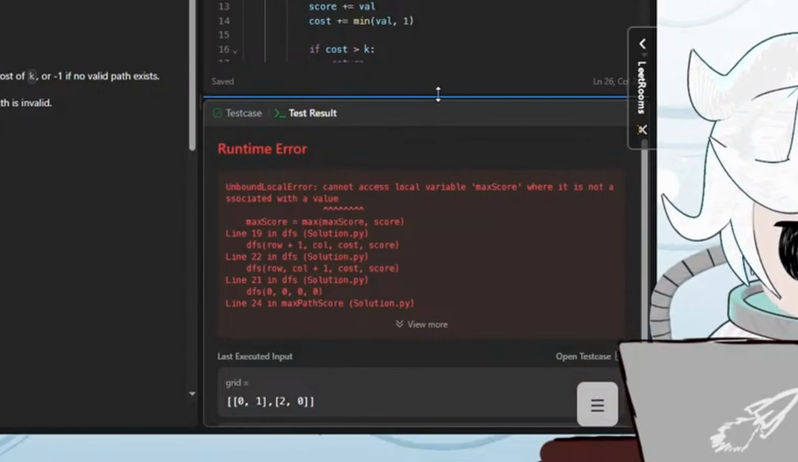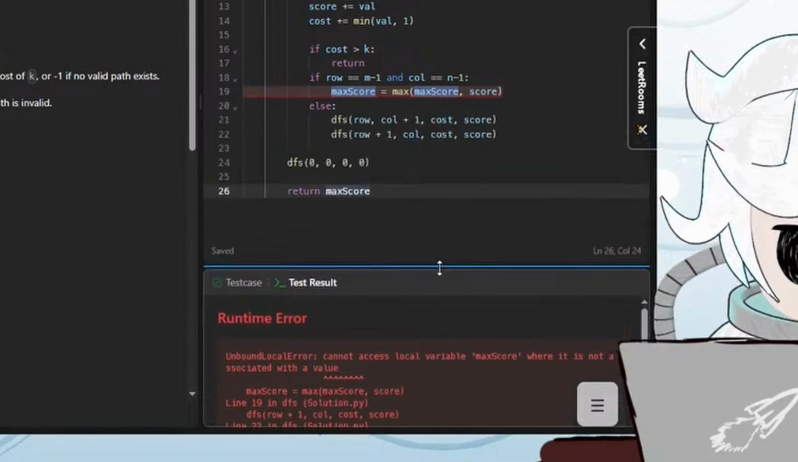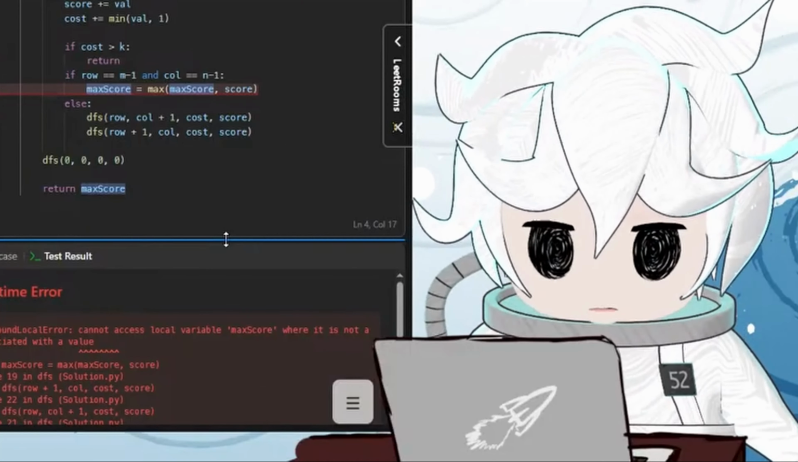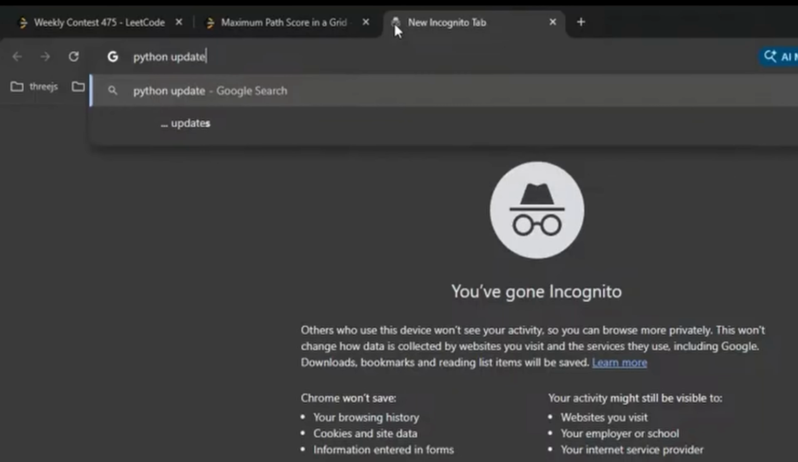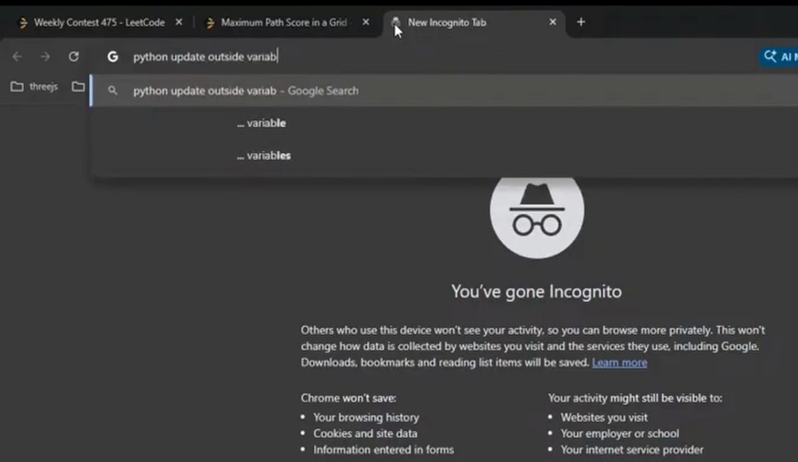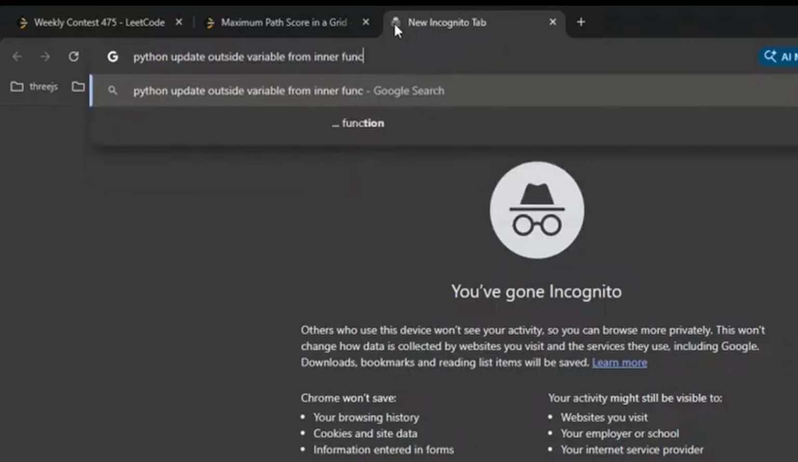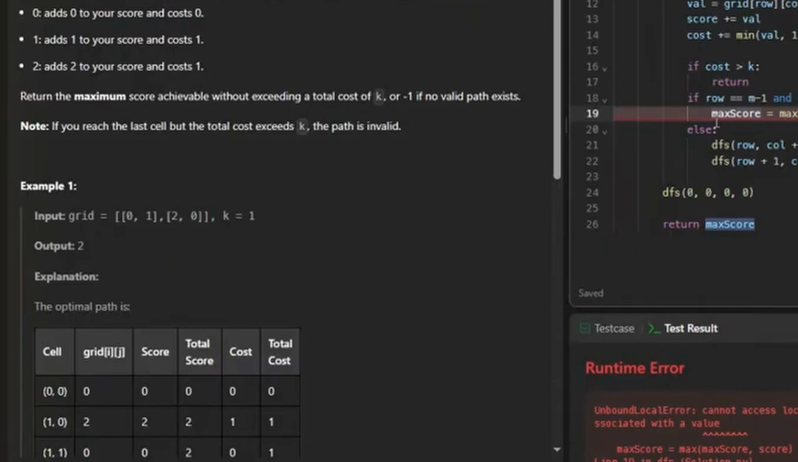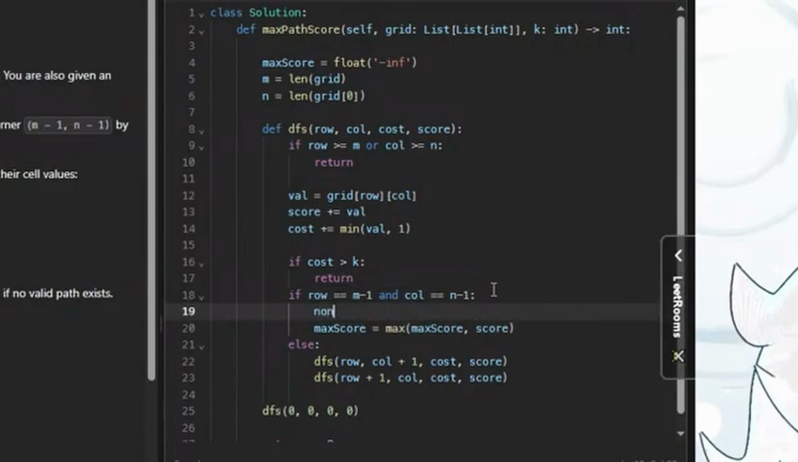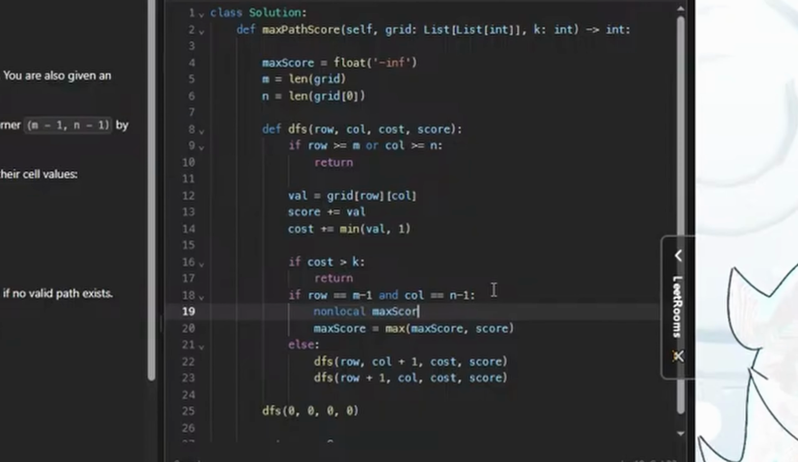Cannot access local variable max score when it is not associated with a value. What? We can't access that? Max score? Why? I feel like this is totally legal, no? Python update outside variable from inner function. Non-local? Oh, you need a non-local thing? Is that how it works? I never knew this existed. What? Non-local max score. Did we get it?